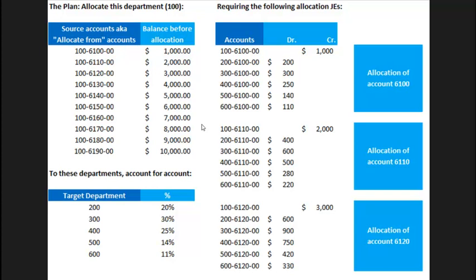At the top, you'll see the allocation of the first source account, 6100. You can see that account 100-6100 is credited, and that account 6100 for all the departments other than 100 are debited. Below that, you can see the allocation of source account 100-6110, and you can see the debits into departments 200, 300, 400, 500, and 600, again to the same natural account 6110.